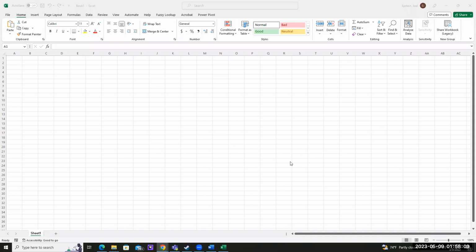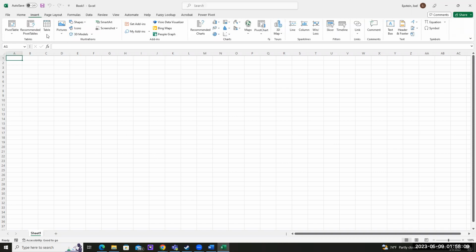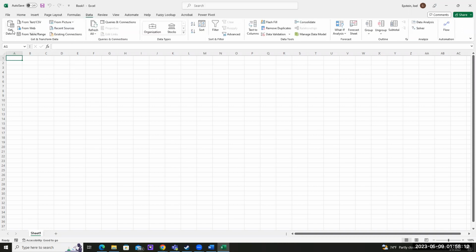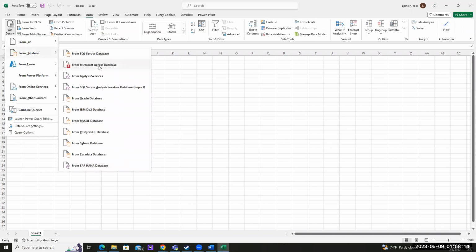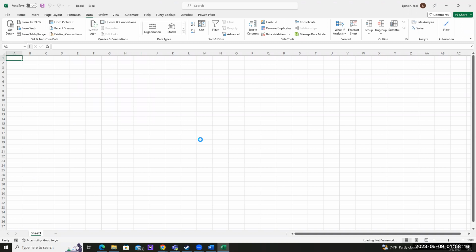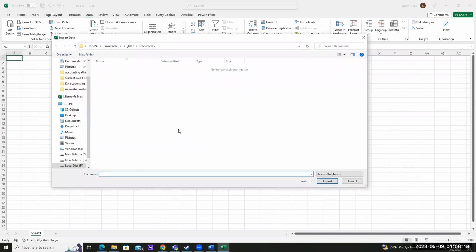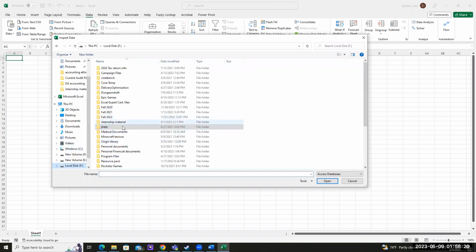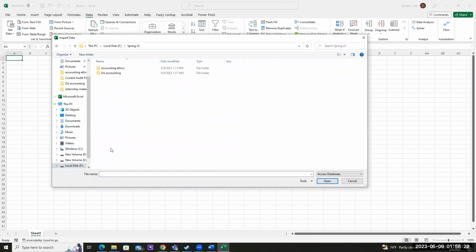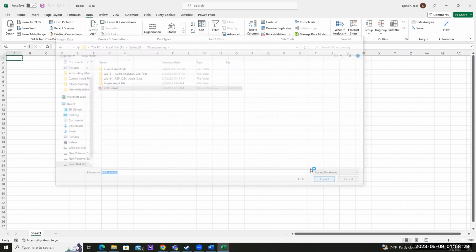All right, welcome. Today we'll be doing lab 8-4, which will be dealing with pivot tables for the XBRL data. To start out, we're going to insert our data, and we're going to be pulling it from a database, a Microsoft Access database. We have it in here, and we're going to import this.